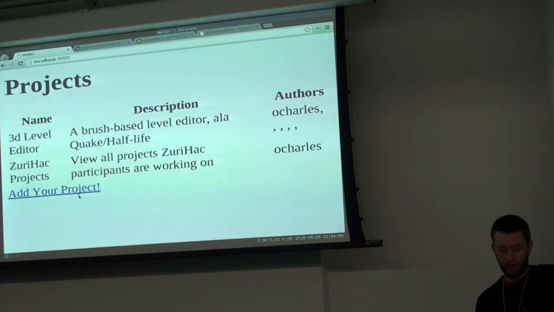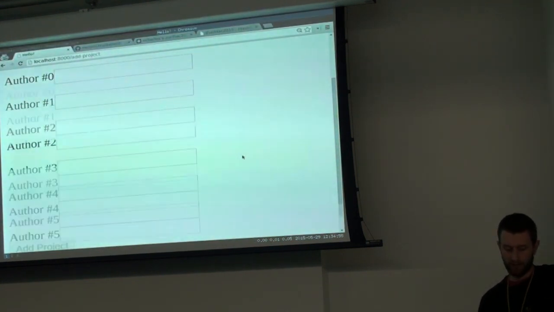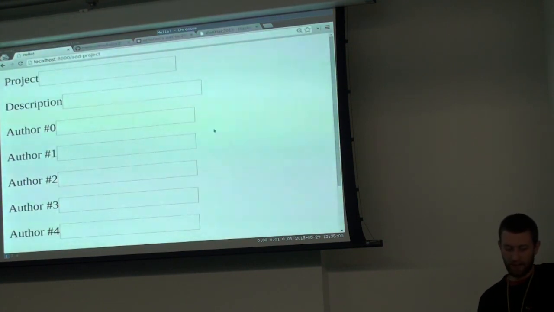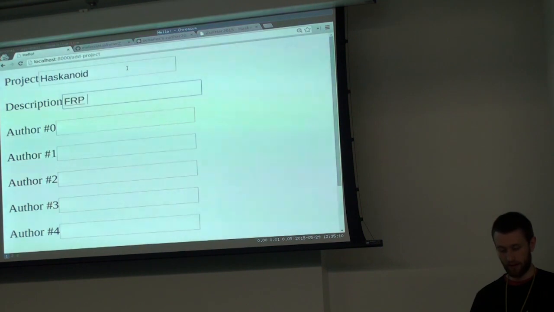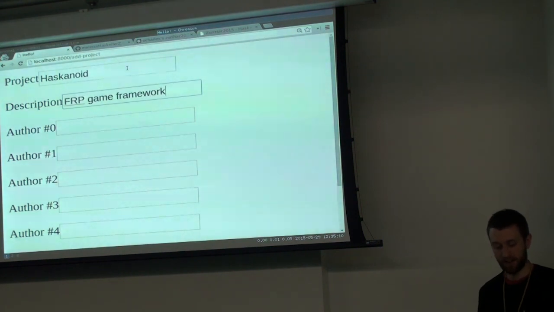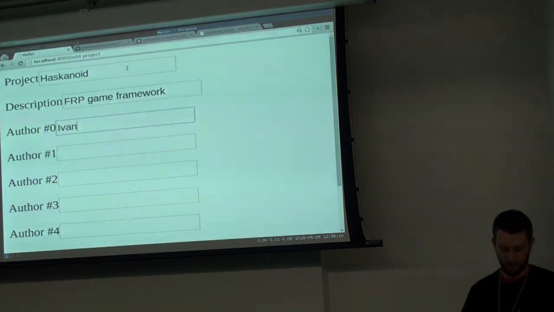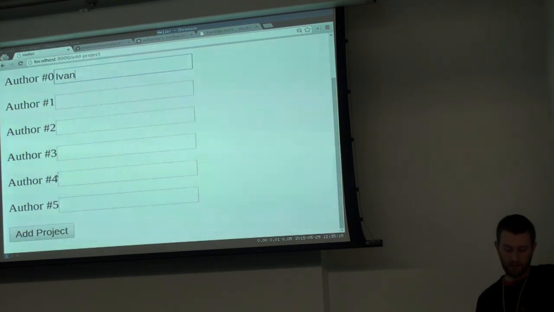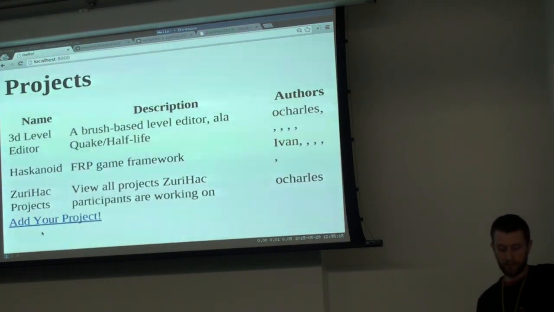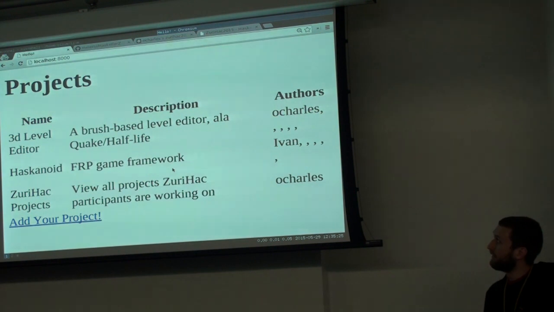So I can now run that, and add project shows us the rather horrible form. Does anybody have any projects that they're working on at the moment? Okay, well, one I know that is being worked on is Haskinoid, which is an FRP game framework, I guess we can call it. And I think that's Ivan who's working on that. And then if I hit add project, you can see that went straight into our database. We've been redirected accordingly, and we can see our changes directly in the page. And we've obviously got the same bug as before.